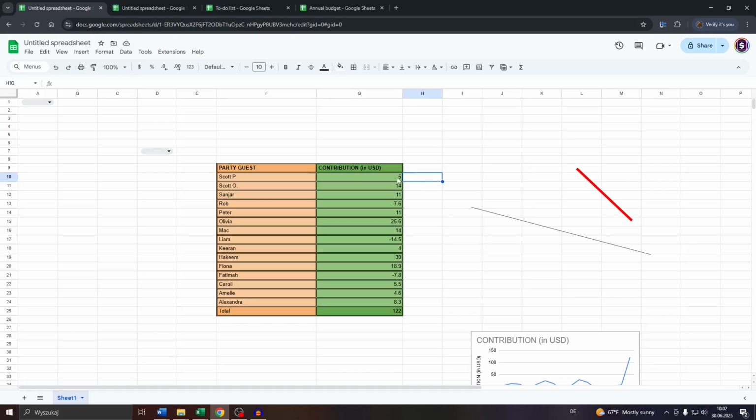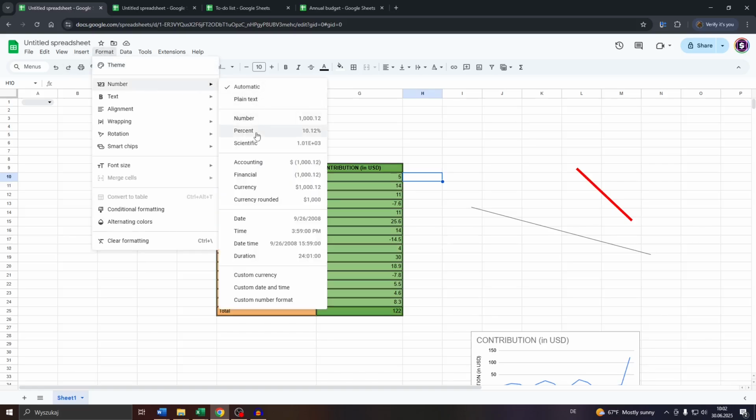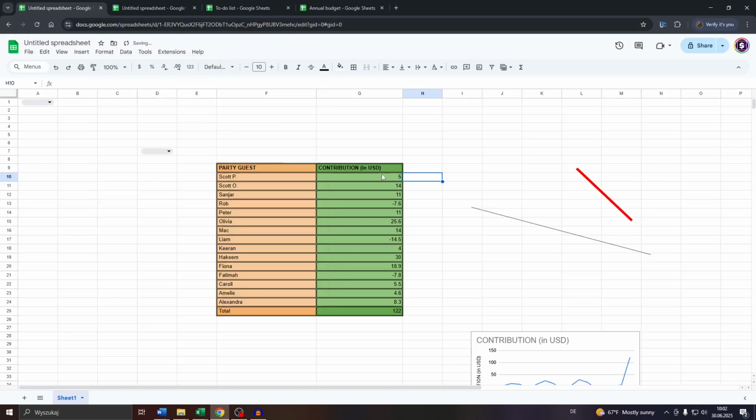And what you want to do after that is click on Format here at the top, hover your mouse over number and select percent here, just like that. After that, double click on the given cell, press enter equals, just like that. And now you want to add the cells, for example, in this case, this one here, which would be G10. So let me do that.